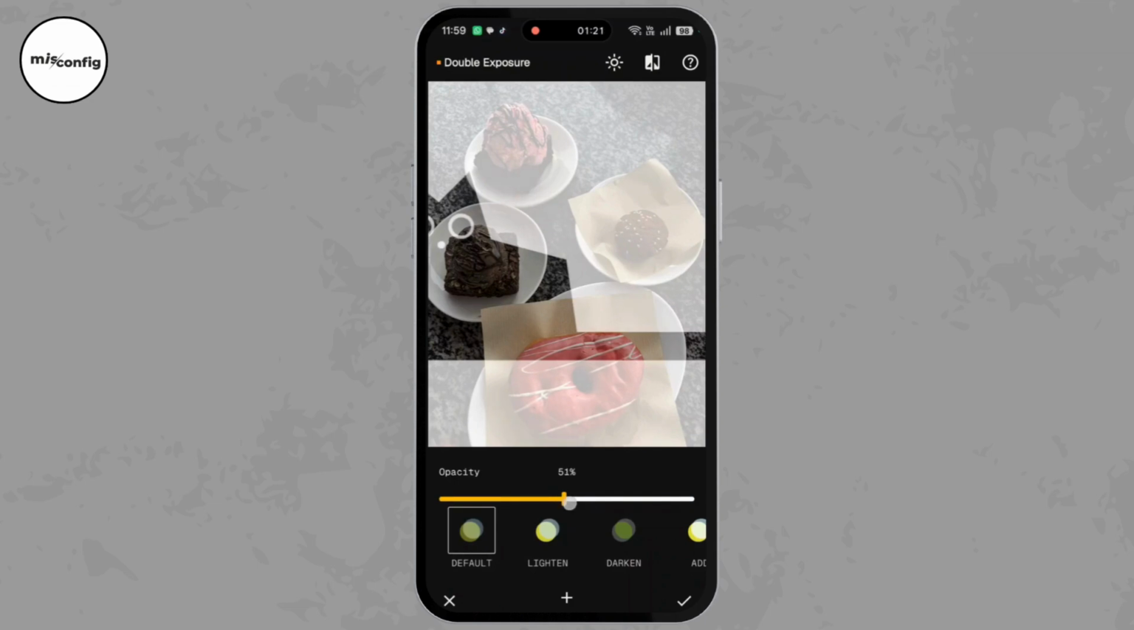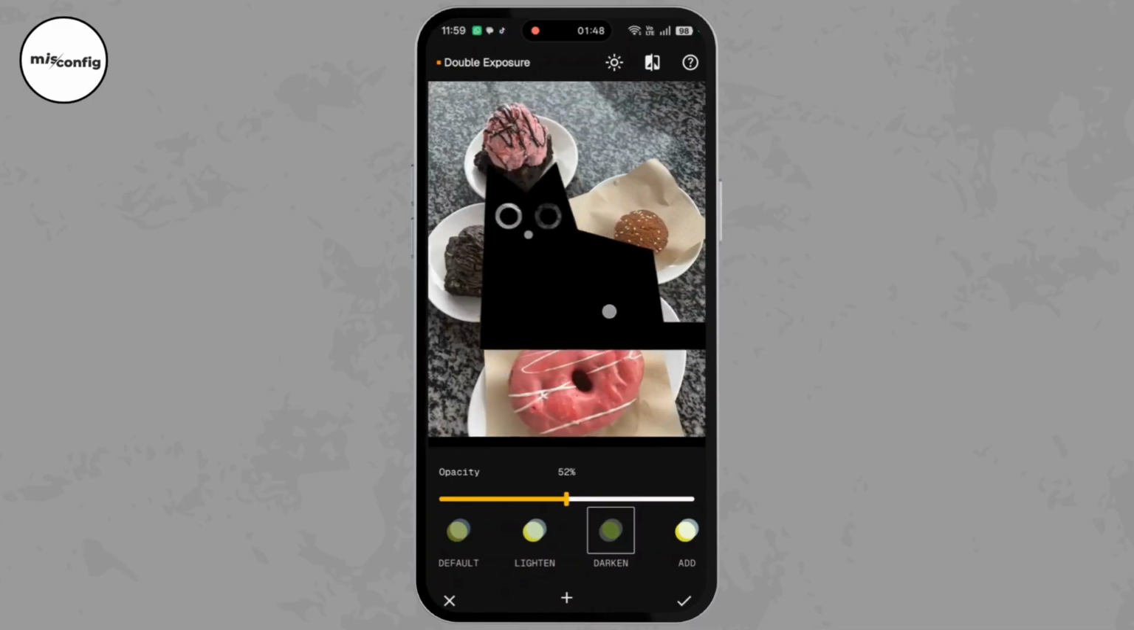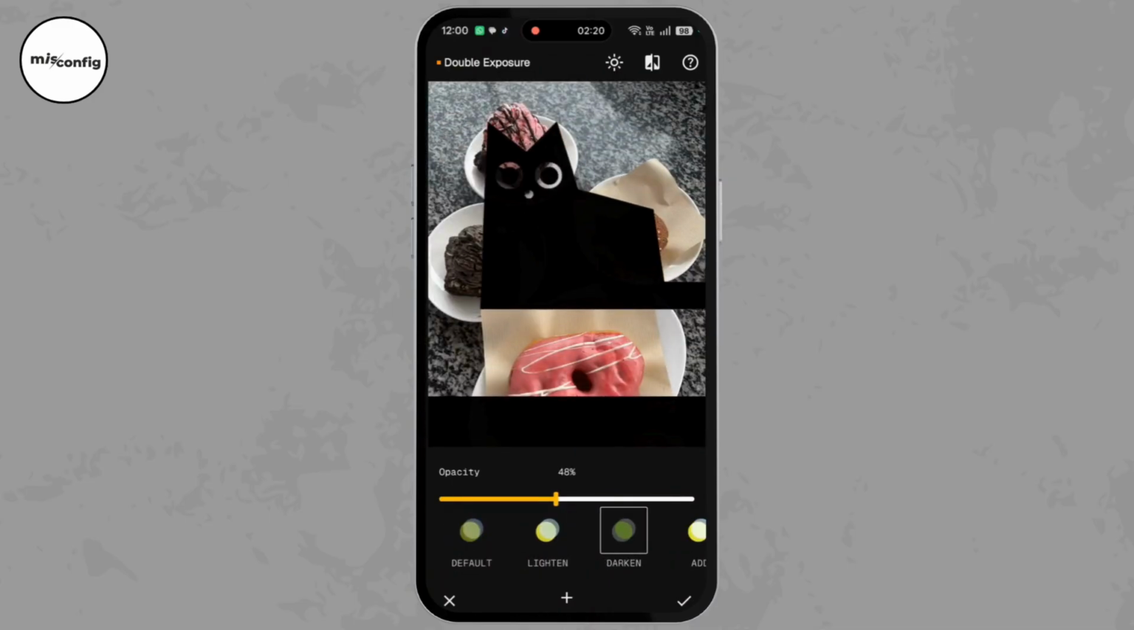Now you can adjust the opacity on which photo you want to be more visible. You can lighten it. You can also darken it. You can drag the picture around. You can subtract it. And that's it. That's how you use the double exposure feature on Snapseed.